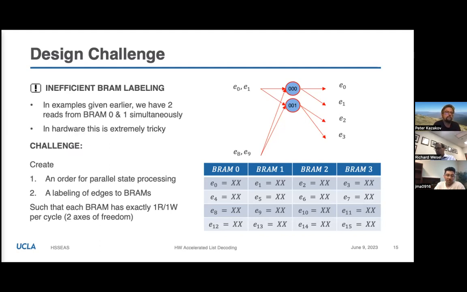So the goal is to create a system where each VRAM gets exactly 1 read and 1 write, given the trellis structure. We have to make a state processing order, and store the edges in memory at a fixed address, such that we only have 1 read and 1 write, and we know where each edge is.